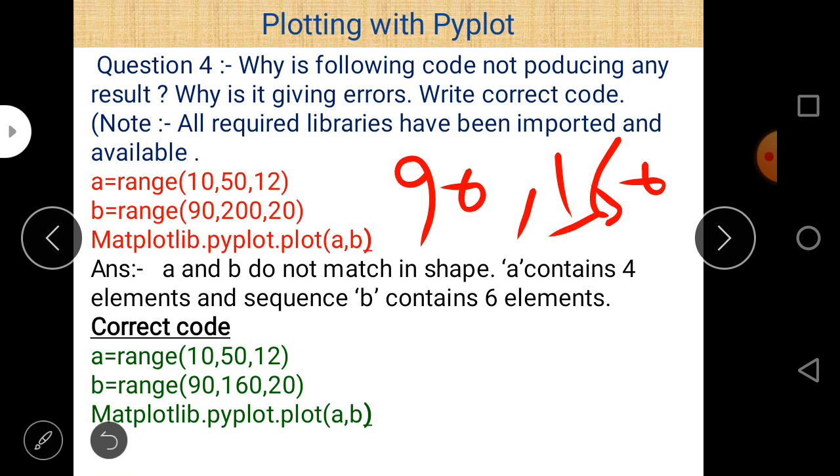Now both the a and b series contain 4 elements, and if you want to plot a line chart between a and b, then we can easily print a line chart using a and b. So that is the answer to this question.